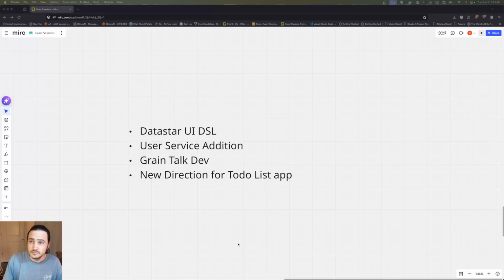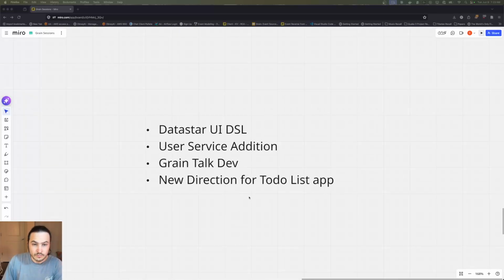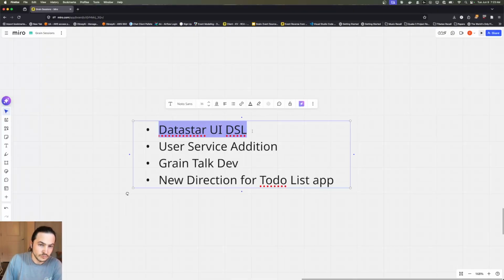It's Tuesday morning on the West Coast, and I have a few agenda items to get to today. First, there's a new Datastar UI DSL.